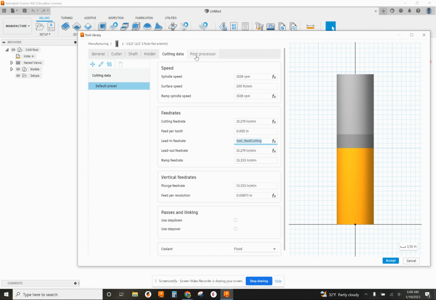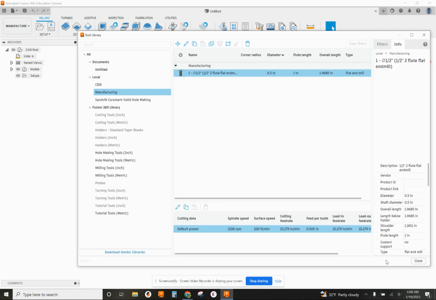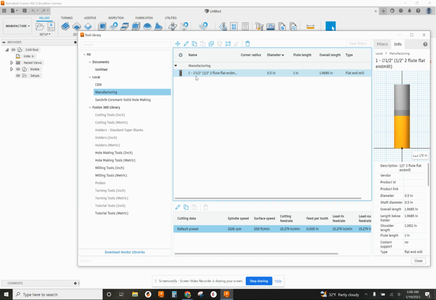And that's all good. Post-process, all that really counts on this is that the tool number, length offset, and diameter offset number, all good. This is the first tool I'll make, so I'll call it tool number 1. It really doesn't matter at this point. We can always change it, but we'll accept it. And now I permanently have this half-inch 2 flute flat end mill available as a tool for when I want to use it later on.